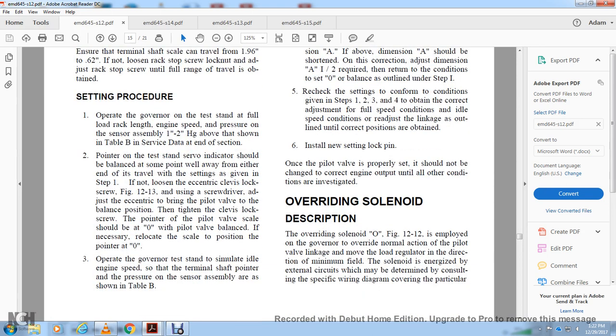Setting procedure. Operate the governor on the test stand at full load, engine speed, with pressure from the sensor assembly at 1 to 2 inches of barometric above, as shown in table B with the servo data at the end of the section. The servo indicator should be balanced at some point well away from either end of the travel setting given in step 1. If not, loosen the eccentric lever clevis locking screw, Figure 12-3, and with a screwdriver adjust the eccentric to bring the pilot valve to the balancing position. Tighten the clevis locking screw. Point over the pilot valve scale at 0 with the pilot valve balanced; relocate the scale if necessary, with the pointer at 0.